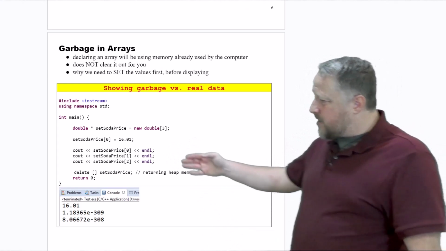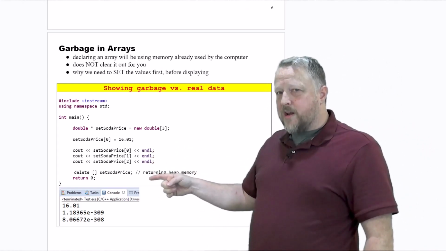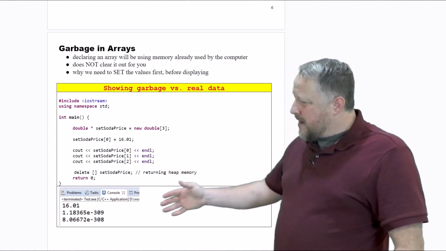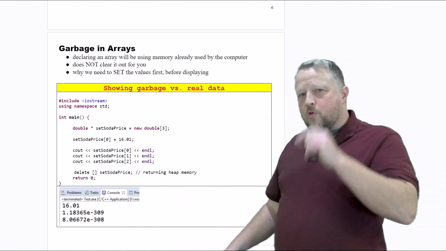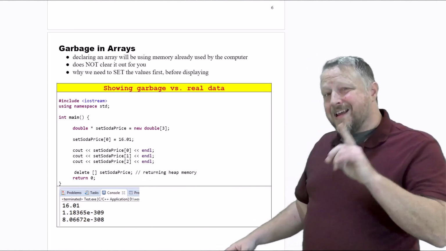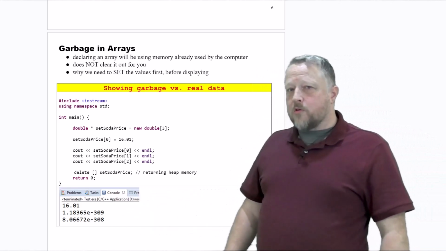all of the items indexed 0, 1, and 2, and I'll go over this here in a minute, but bear with me on that one. And here's what it displayed. Now, if you were to run it on your machine, I can guarantee one thing. The 16.01 will come out.